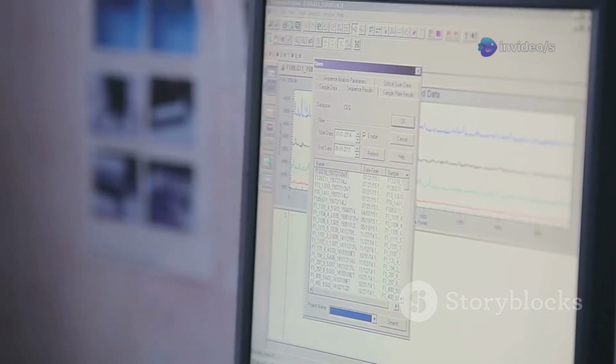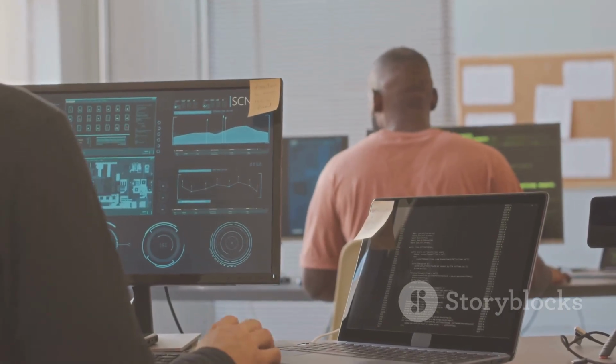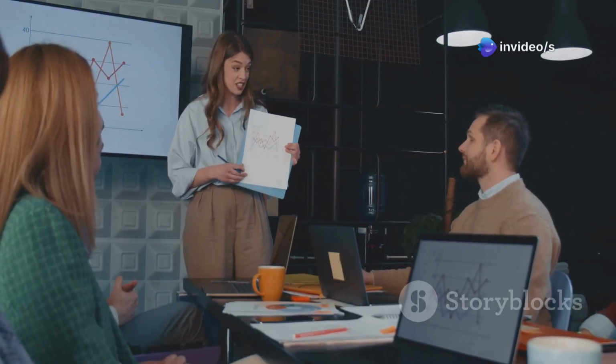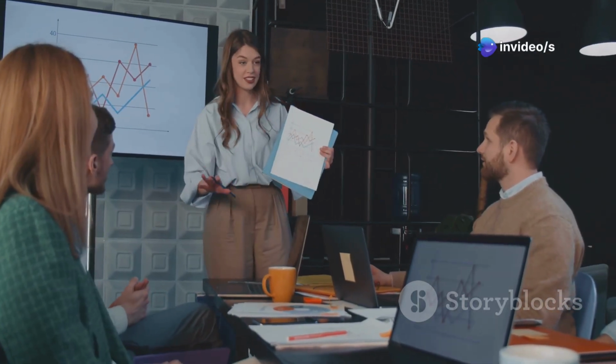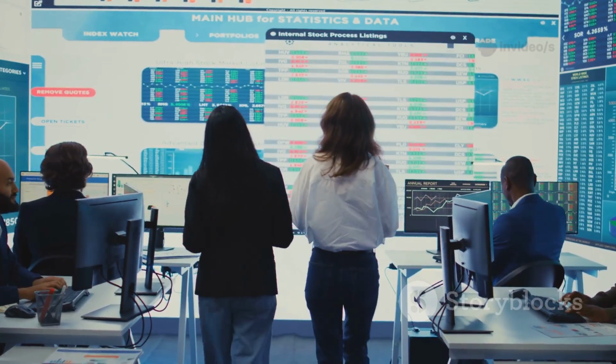The main goal of data analysis is to take raw information. Then you turn it into useful knowledge. This knowledge helps people make smarter decisions. It is a process of inspecting, cleaning, transforming, and modeling data. This process helps highlight useful information and support decision-making.